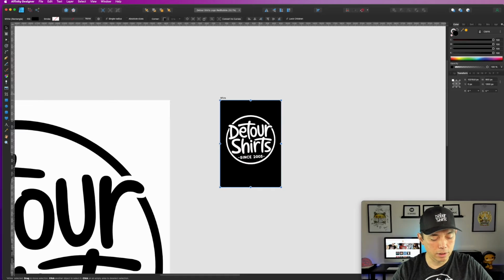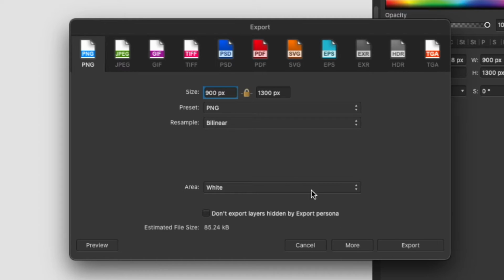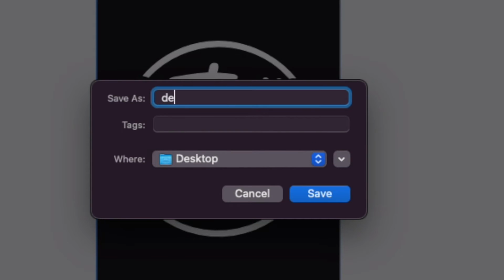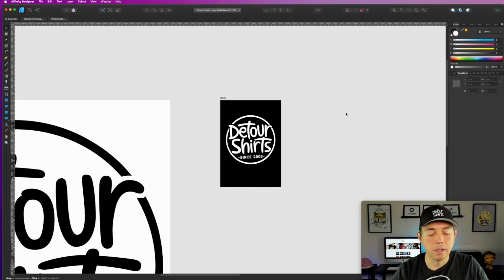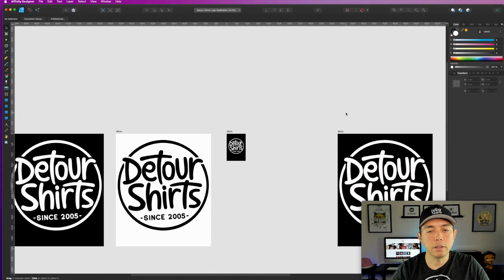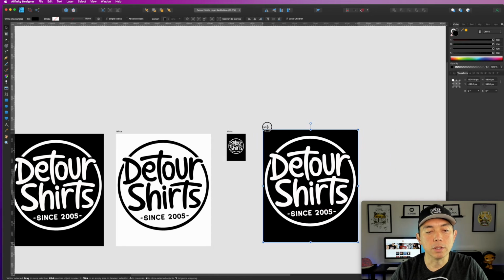So export, Command Shift Option S, and then selection only and postcard. So Detour Shirts postcard. Boom, very good. Let's zoom back out here. The next size we need is for the mugs. So let's move this here.